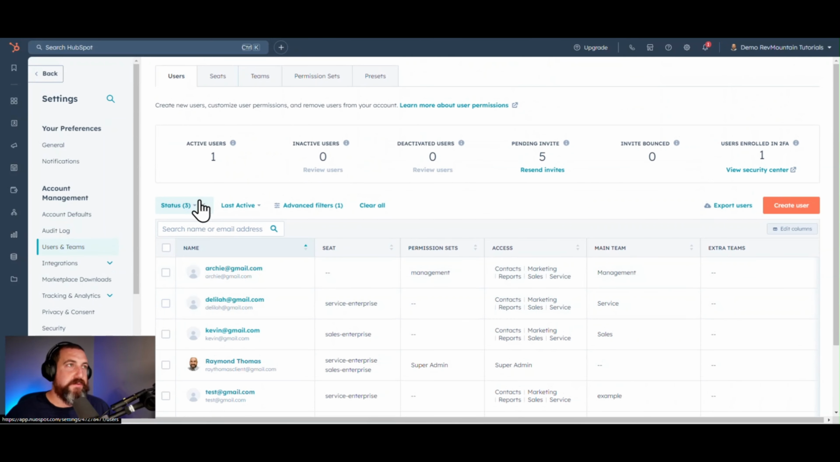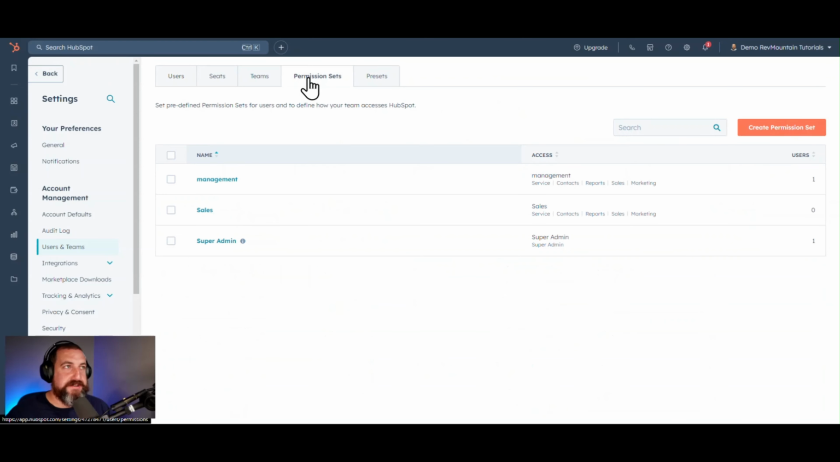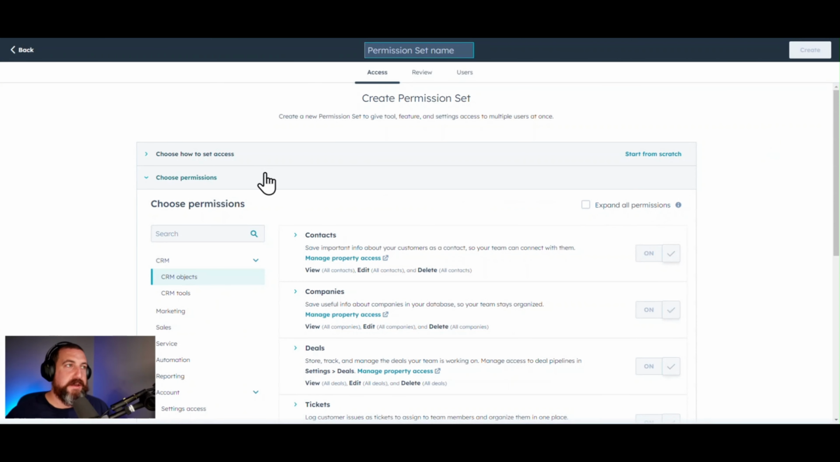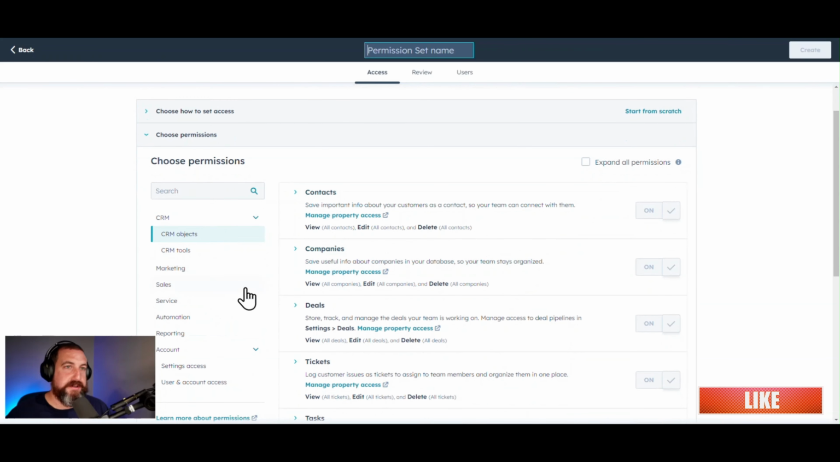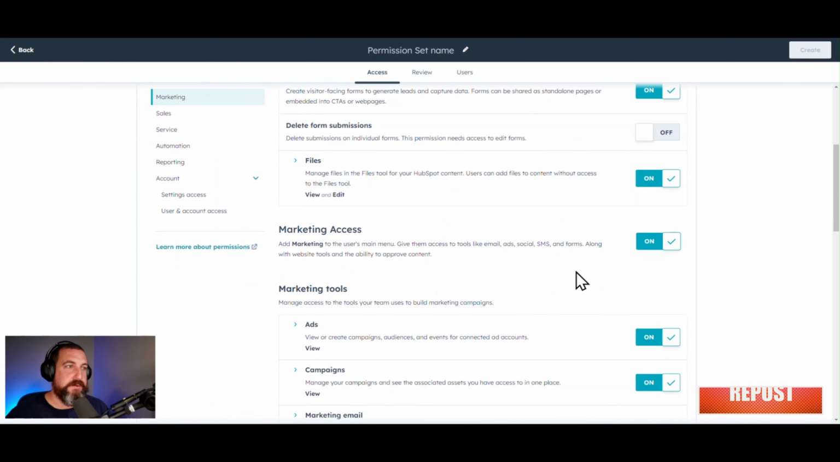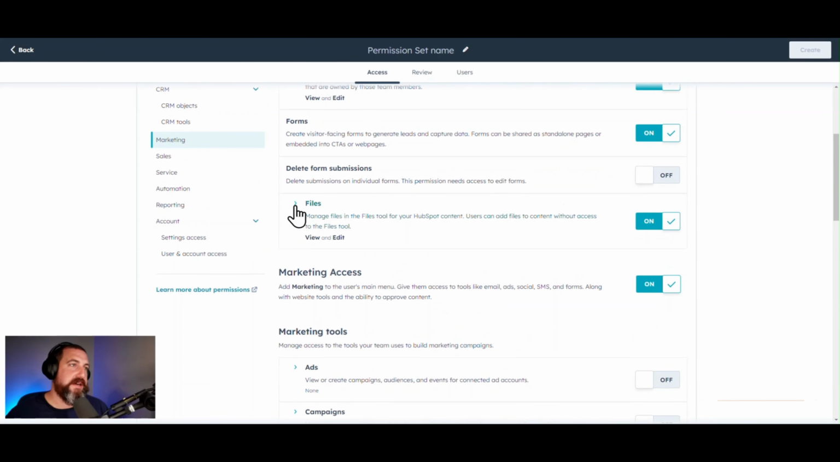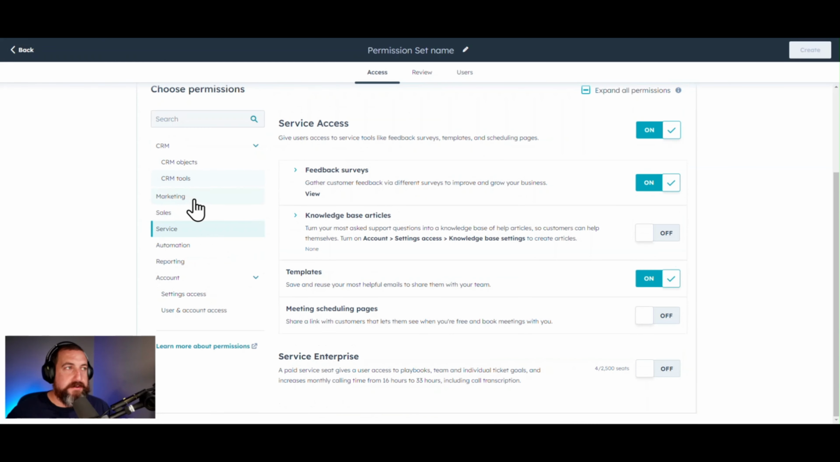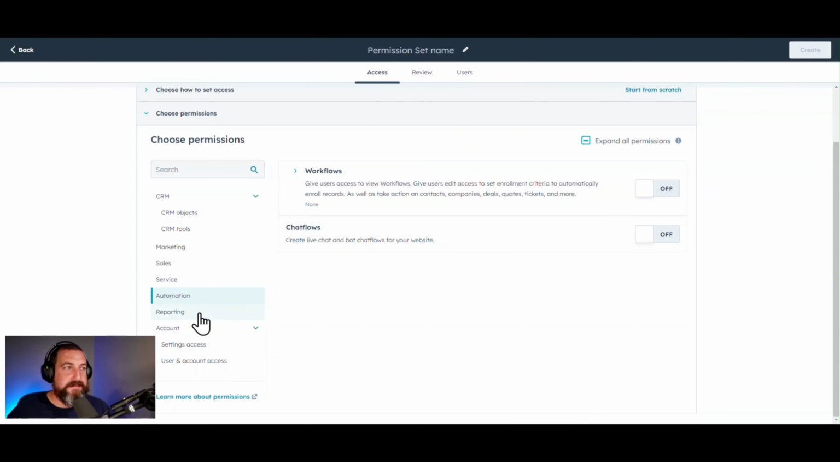Let's say that I want to only have these two individuals have access to Service Hub features. So to do that, we'll go to permission sets, and I need to create one since I haven't done so yet. So we'll go to create permission set. And here I can manually choose every single option that there is. Take a look at this, like marketing, you may not want to give them access to ads and campaigns and all that, so you can turn this off. But let's say that files, you're cool with them having access to files. I don't want them to edit the file, but they can view it.